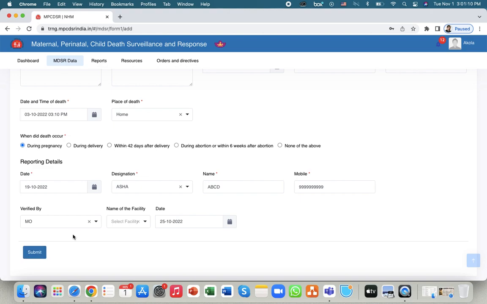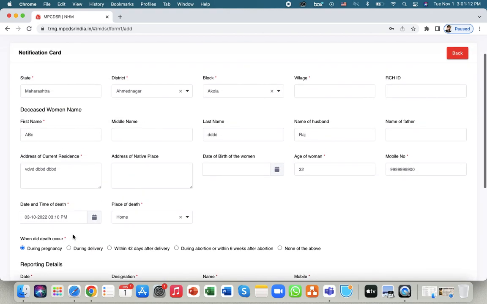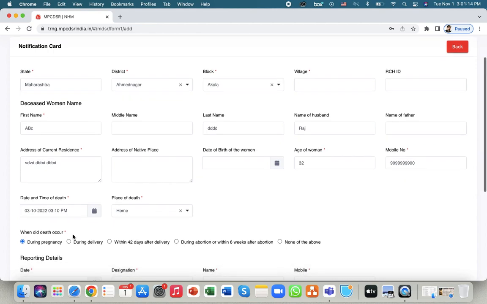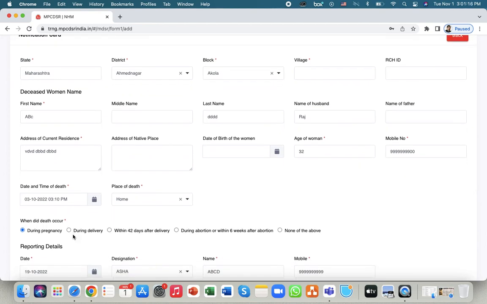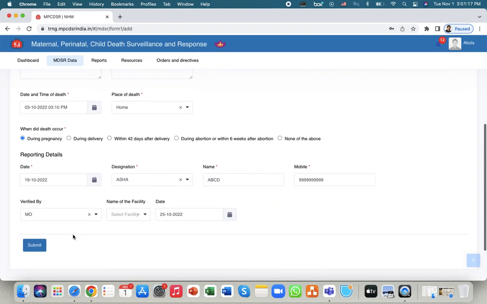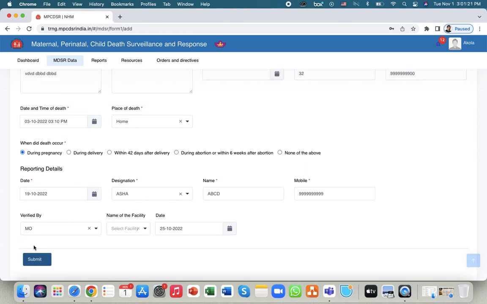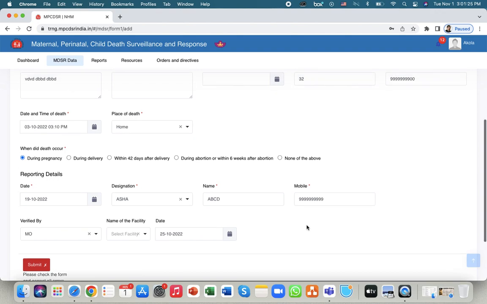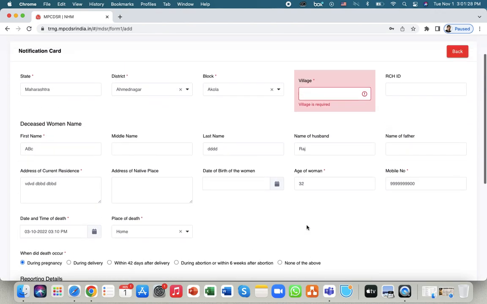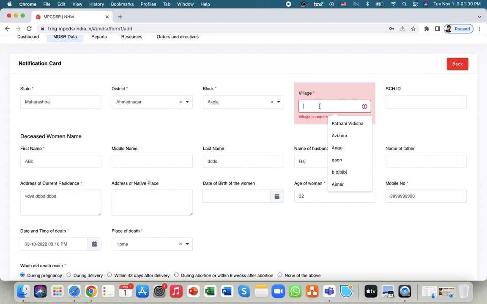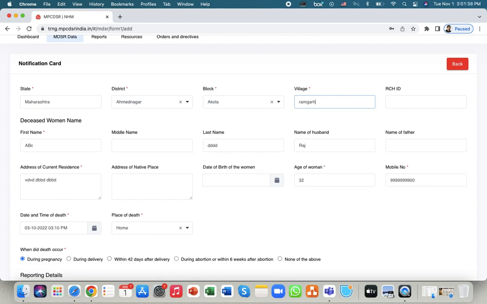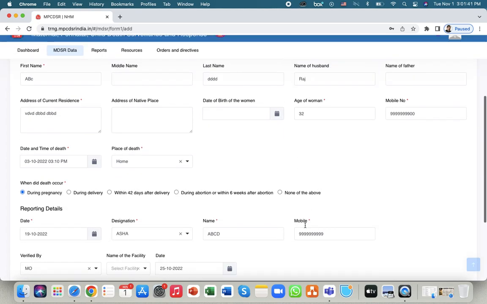So it's a very simple and easy process to fill up the form, wherein we need to fill all the information related to the deceased, the period of death, when the death occurred, and then submit the same. Now see, when we click on submit, if we have missed any field, it will give us an error alert. And it will ask for filling up the field. For instance, here we have missed the village field. Since village is mandatory, we need to put in some information. So we have put in the village name and now we can submit the data.